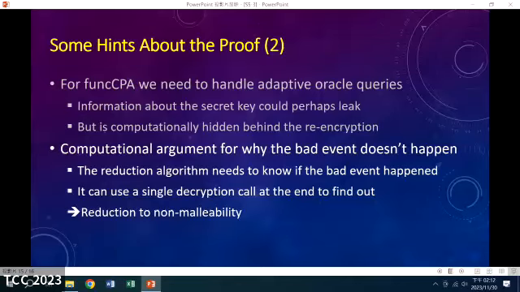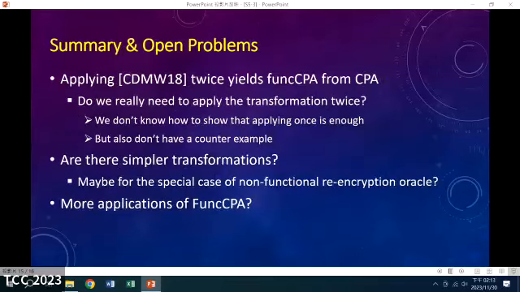But the point is, it's enough to give it non-adaptive access to the decryption oracle because the reduction can run the whole game all the way through to the end. And at the very end, just take all the ciphertexts that the adversary ever submitted and ask the decryption oracle to decrypt. In other words, we get a reduction to the non-malleability of the underlying scheme. So with that, I'm more or less done.